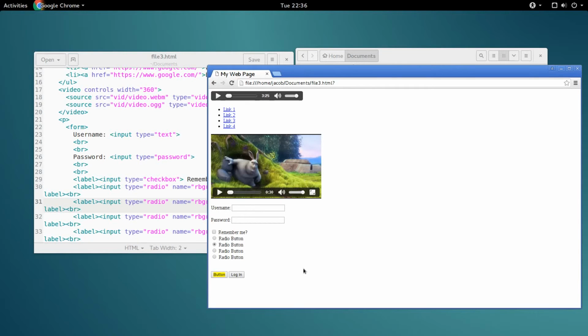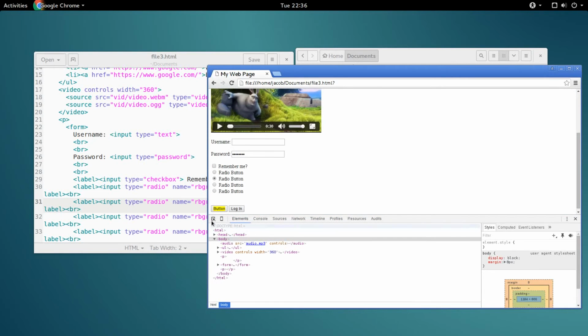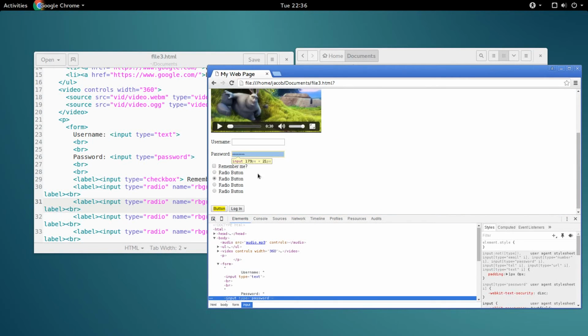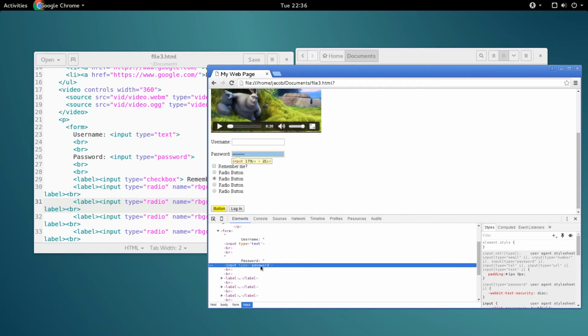Alright, and now here's the answer to the code challenge from the last video. I asked you to be a hacker and use your developer tools to change the password input field so you could see the text inside. So I'm going to type in some text. Then if we open up the developer tools, take a look at this. If we change the type of this input field to text, it will allow us to see the text inside.